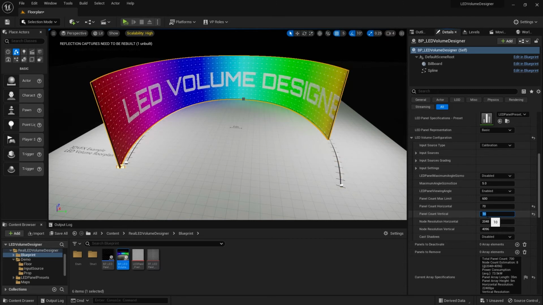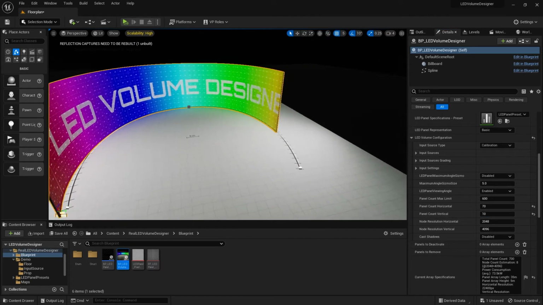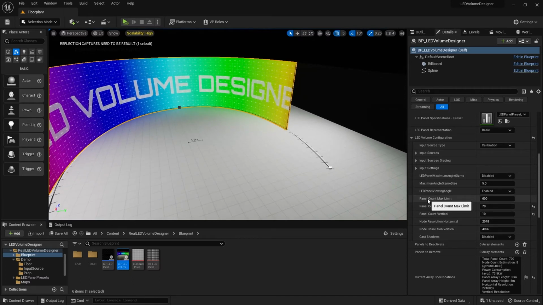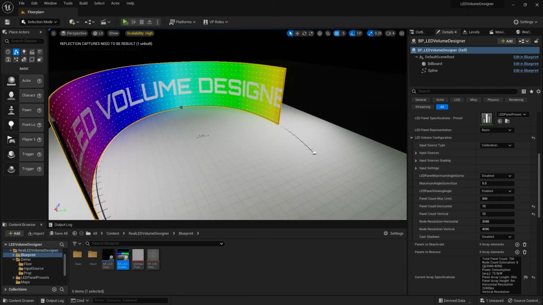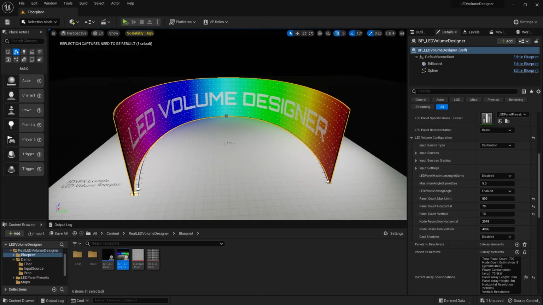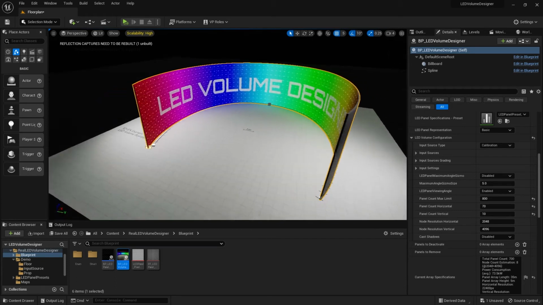So when I add 10, you'll notice that something happens here and the LED wall doesn't finish completely building. That's because we have this little LED panel max count limit. And this is for two reasons. One, because you don't want to generate hundreds of thousands of panels accidentally. And also, occasionally you will have a budget of how many LED panels you can actually use, depending on the project or depending on the construction. So I'm just going to bump that up to 800 so we can complete our wall. So we have that nice generous limit in there.